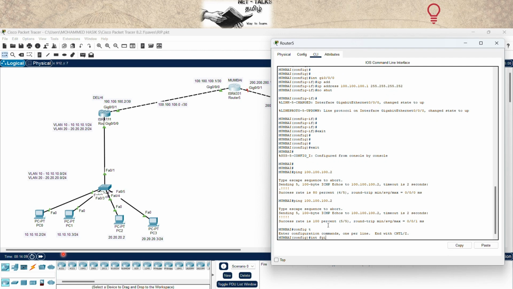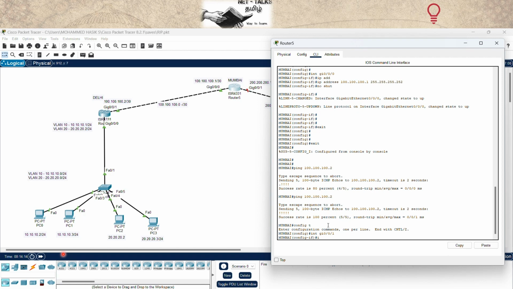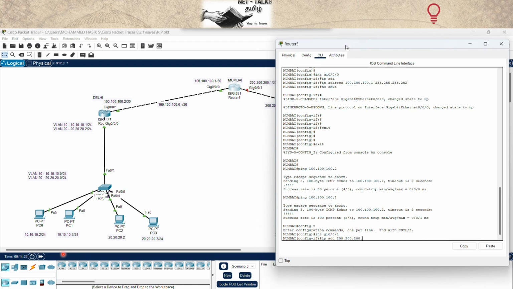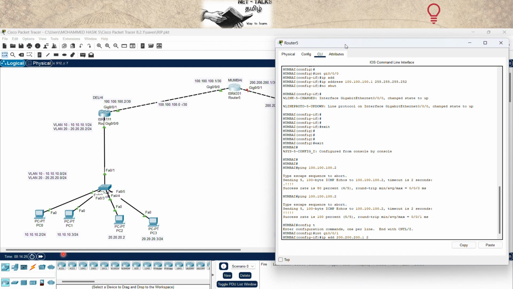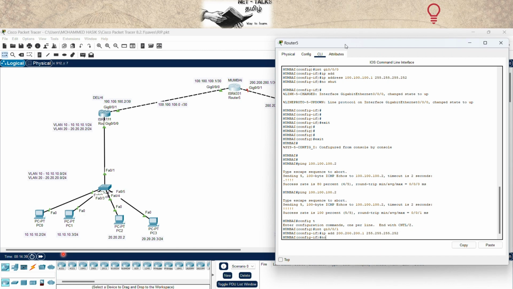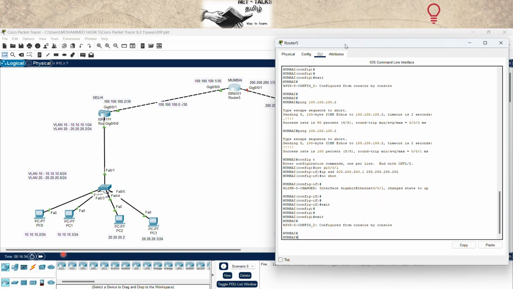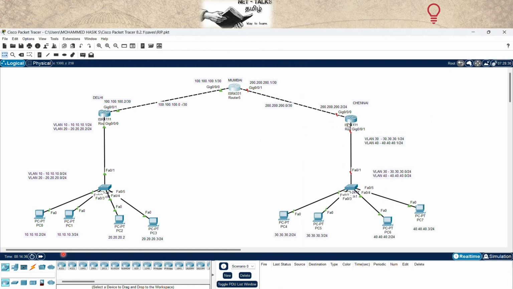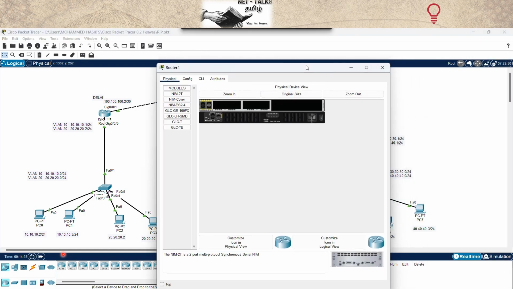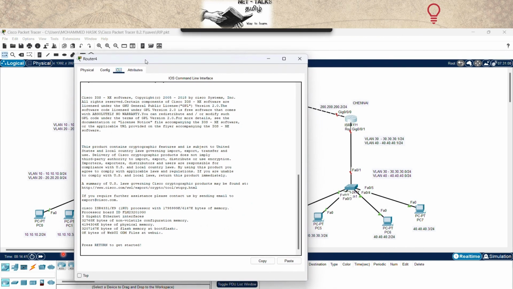Now let us configure the Mumbai to Chennai WAN interface Gi0/0/1. IP address 200.200.200.1/30, which is 255.255.255.252. Now we have configured the WAN interface of Mumbai to Chennai as well. Now let us do the configuration in the Chennai router.